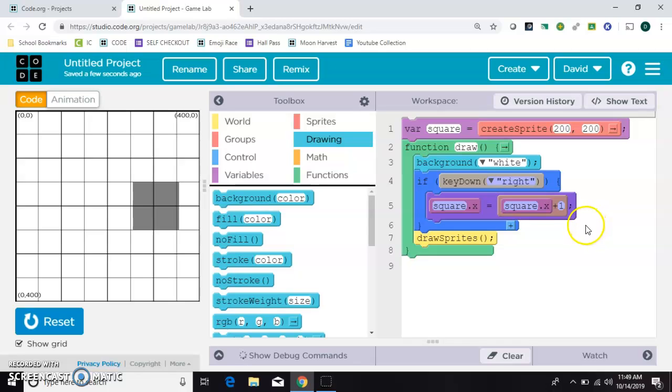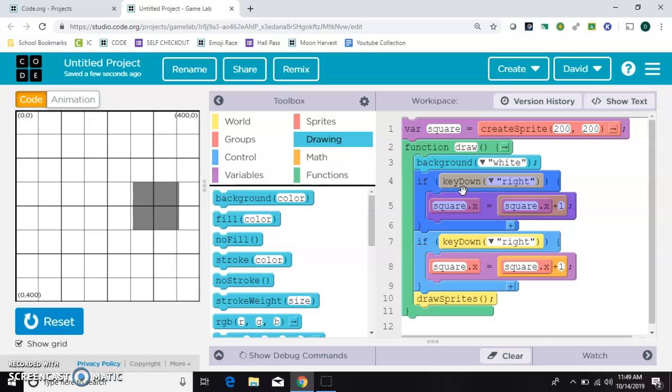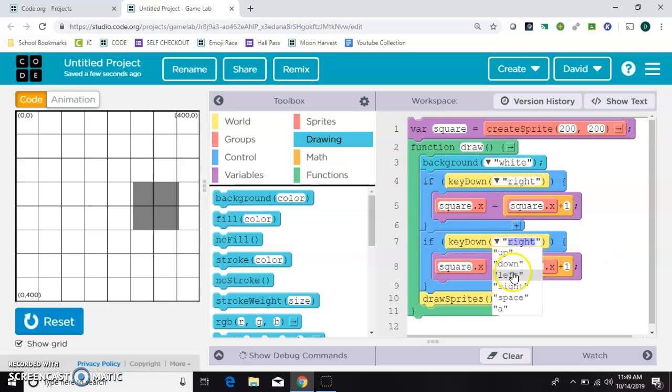I want to do the left key now. I could pull all these blocks again, but instead I'm just going to highlight them by clicking in the white, making them dark, and then hitting Control-C to copy, and then Control-V to paste. And so here's my new one. I'm going to take this one and make it the left key.